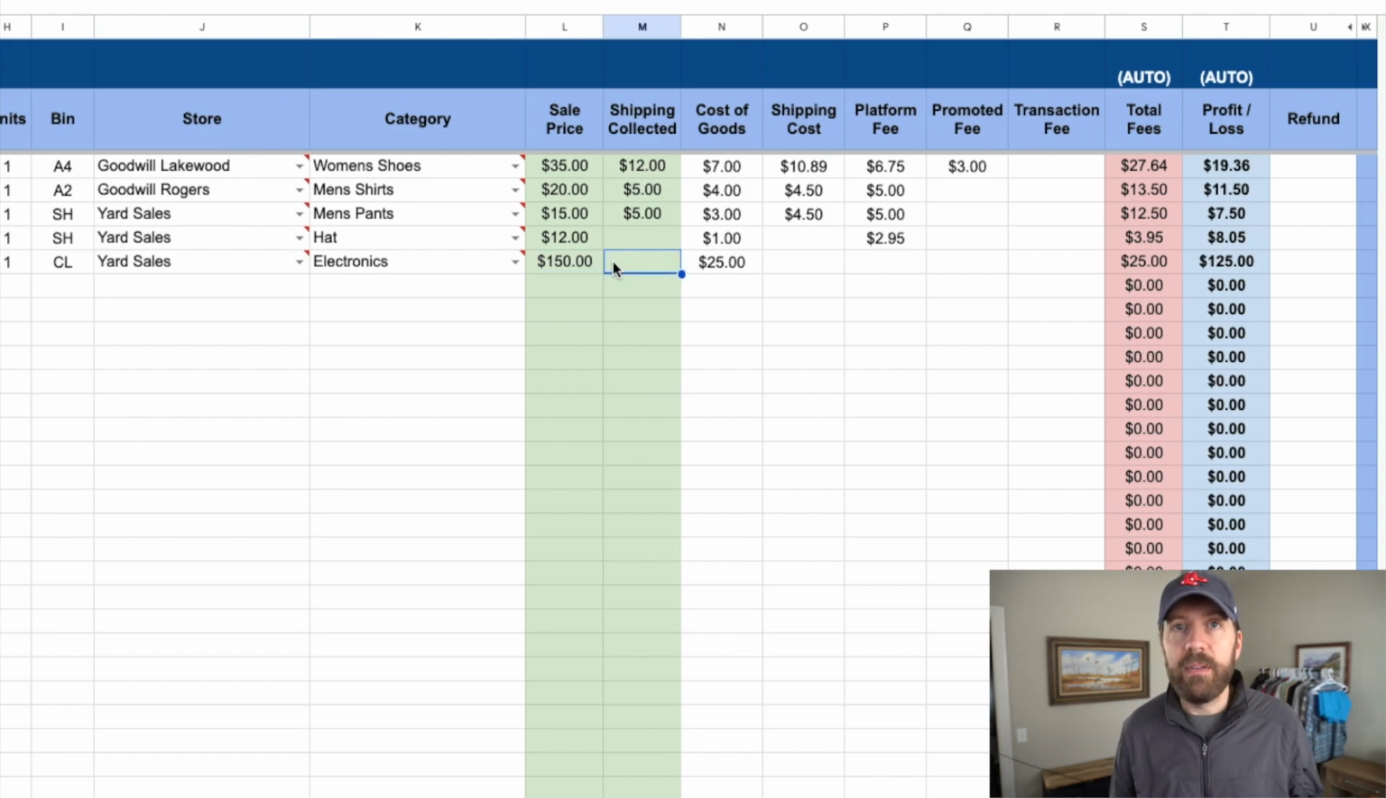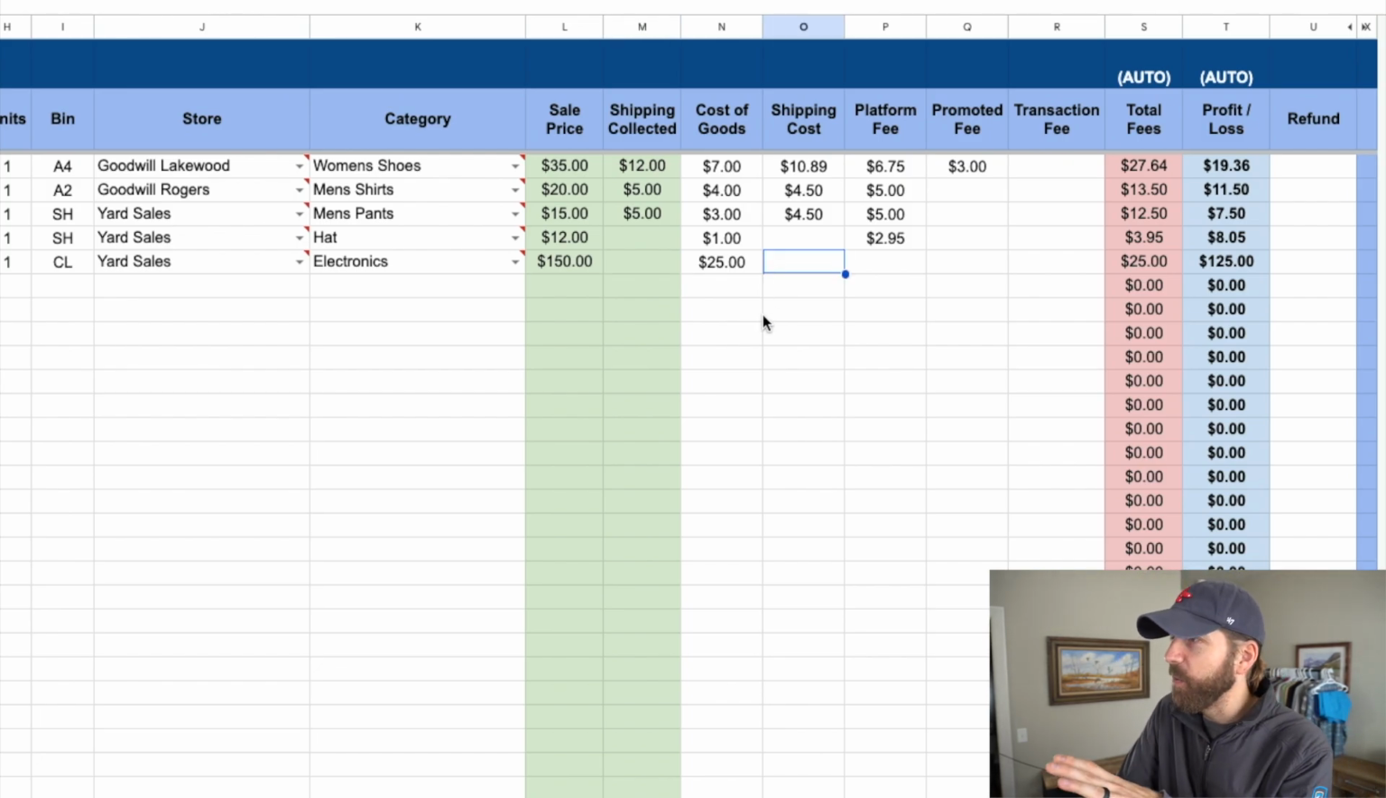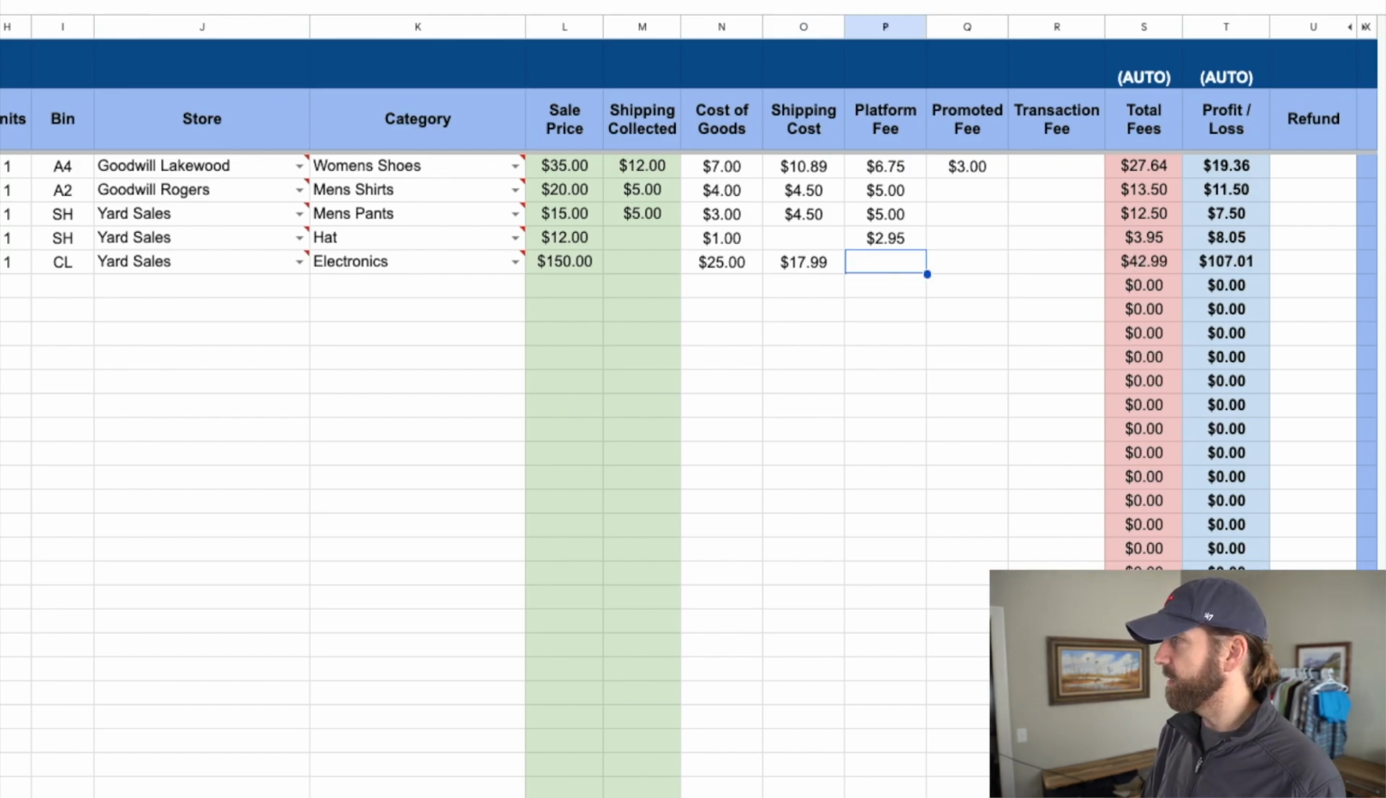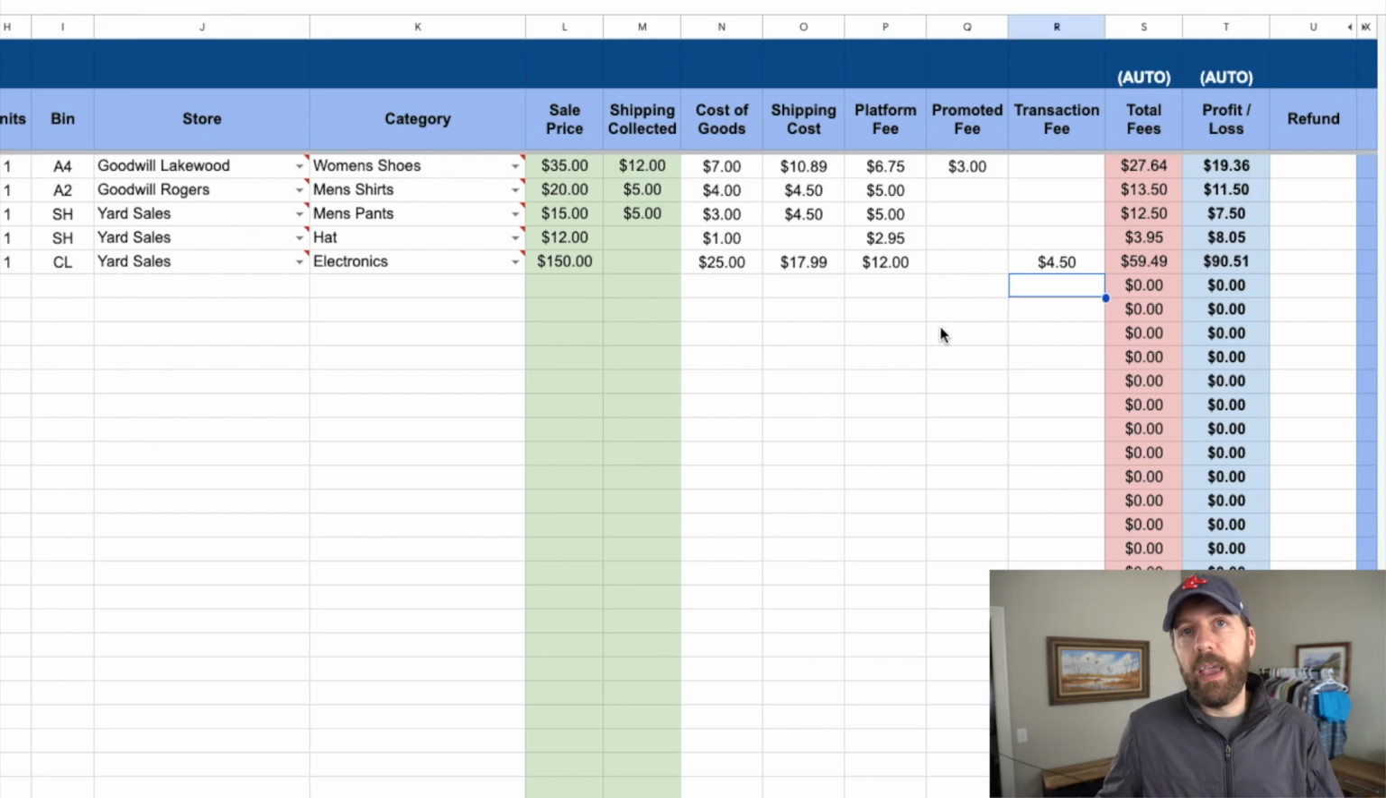We don't have shipping collected because we did free shipping, so that makes sense. We still need to enter a shipping cost because when we go ship this bundle out, we're gonna have to pay for a shipping label. So let's just say it cost $17.99 to ship this item. And then of course on Mercari, we're gonna have a platform fee as well as a transaction fee. That's how you would log a Mercari sale.